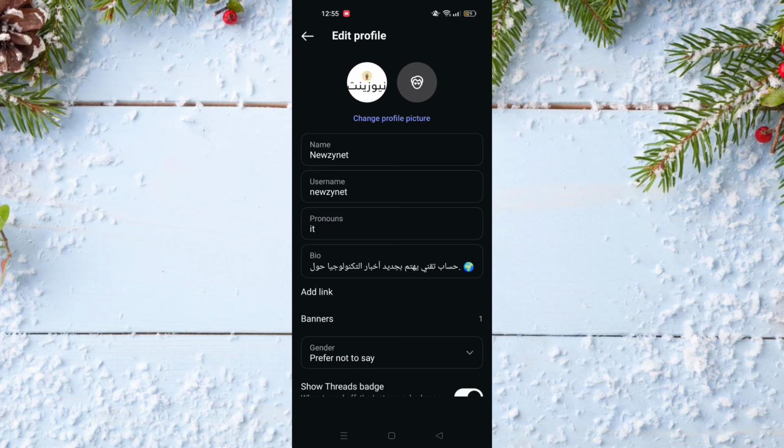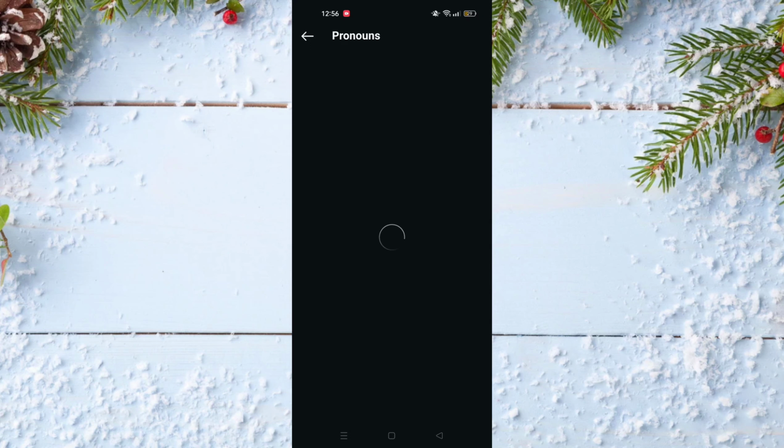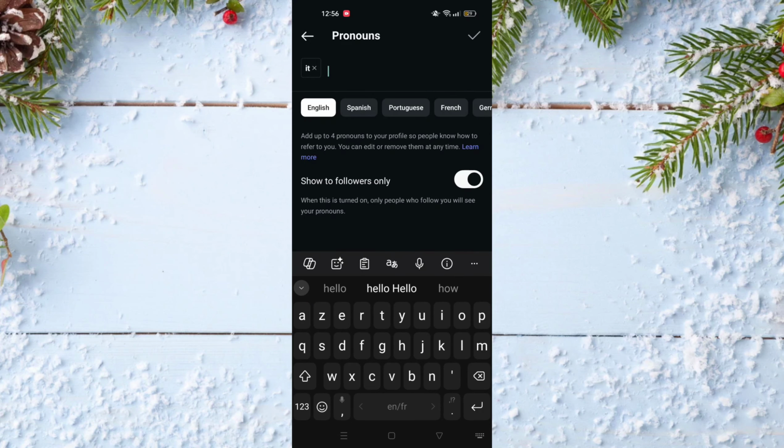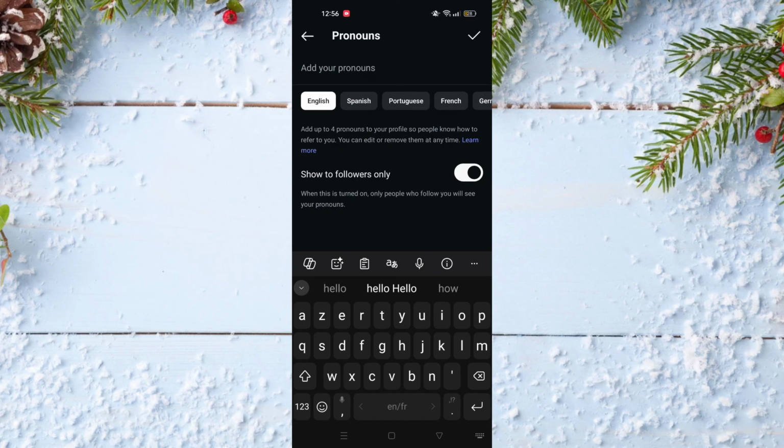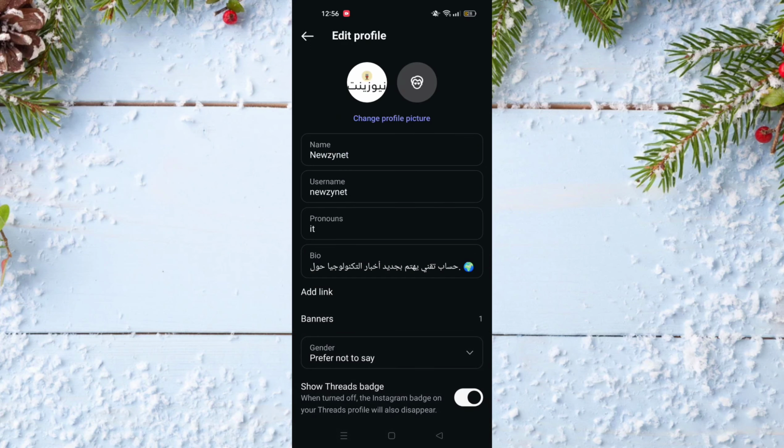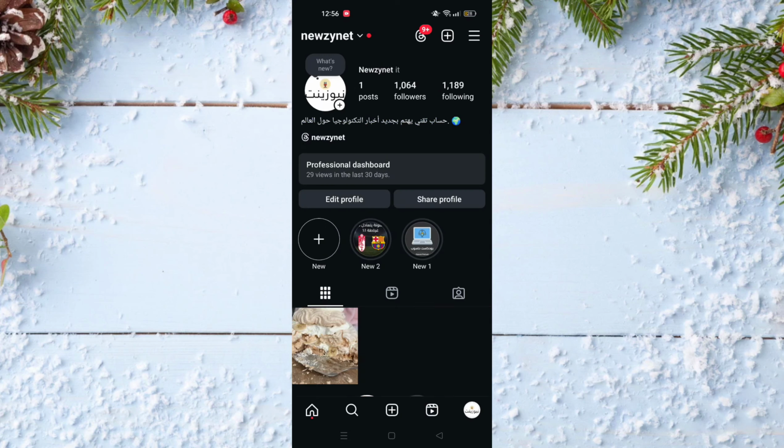Go to the third option, Pronouns, and click on the X near the pronoun, and after that click on the tick on the top right of the screen, and after that just go back to your profile and refresh, and as you can see, the pronoun is gone.